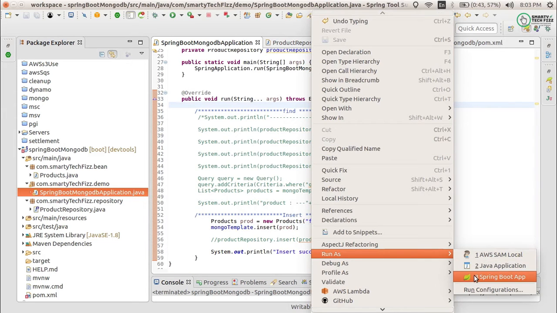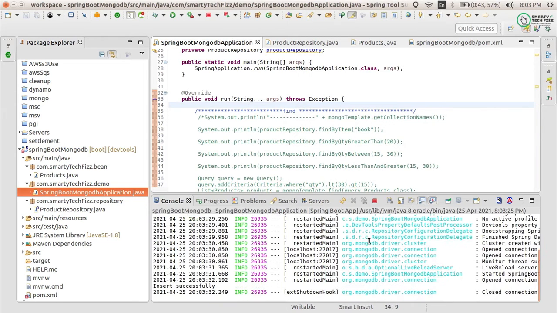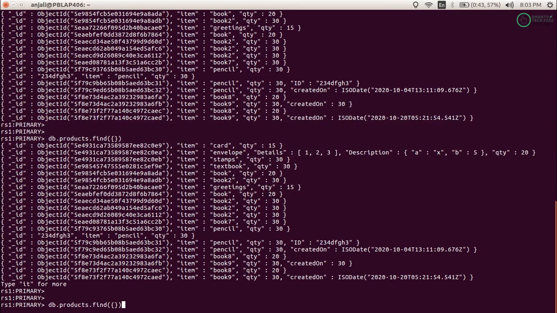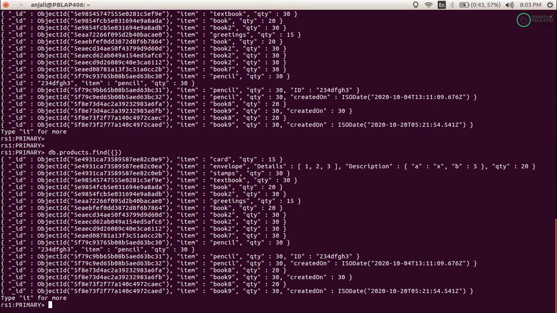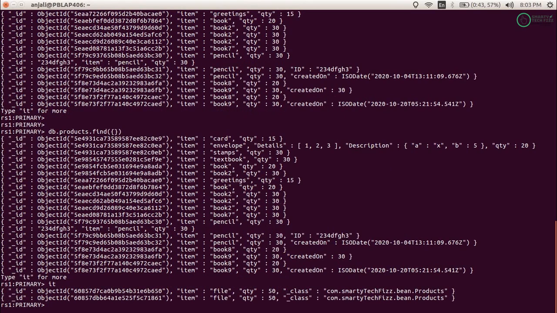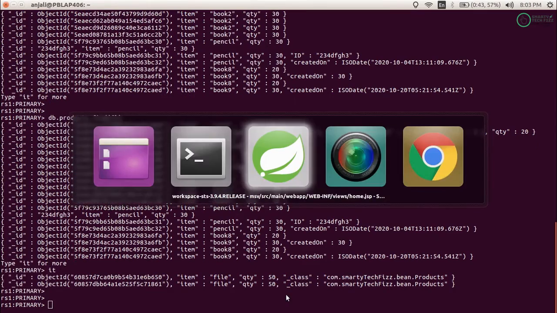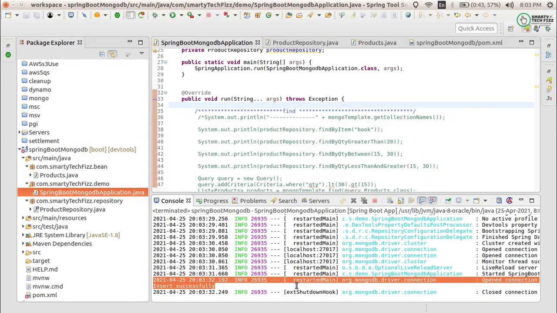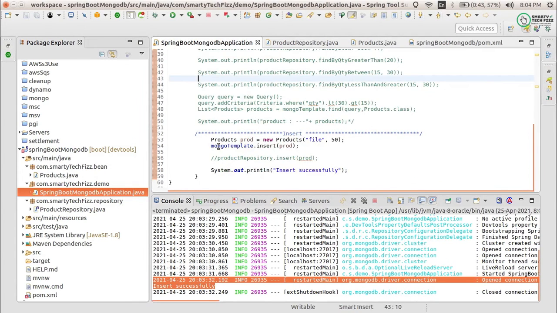So run as Spring Boot application. You can see that it inserted successfully. Now go to Mongo and check. You can see that this has been inserted. This is the document that has been inserted right now.